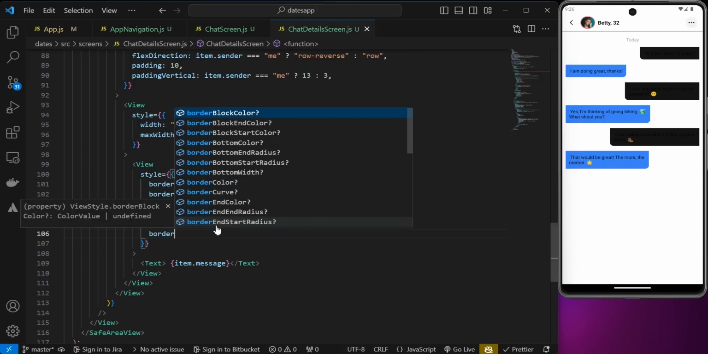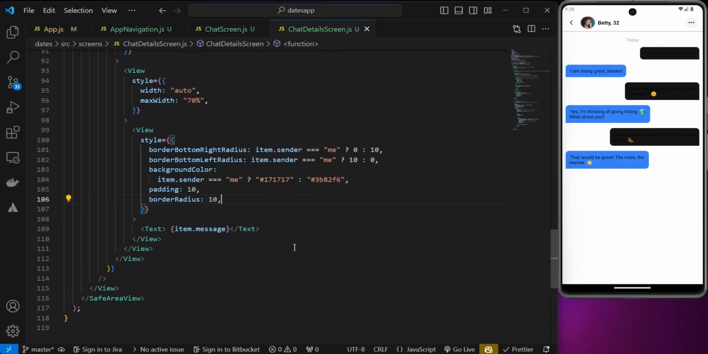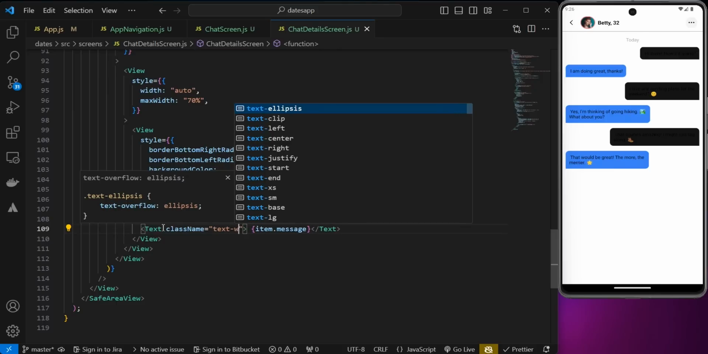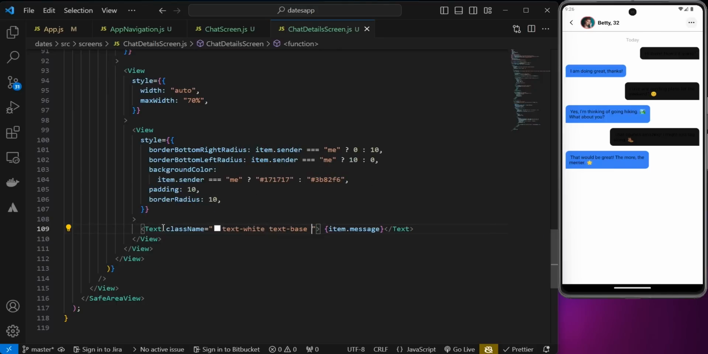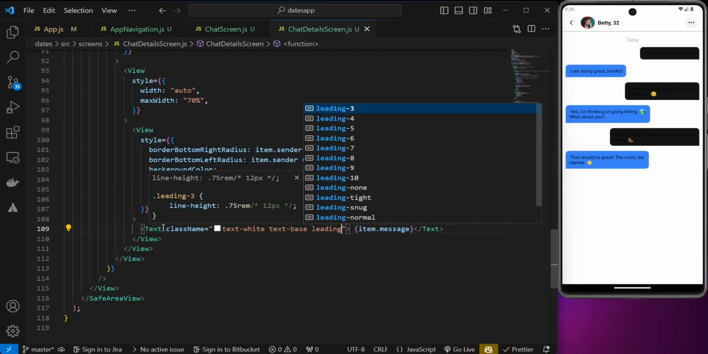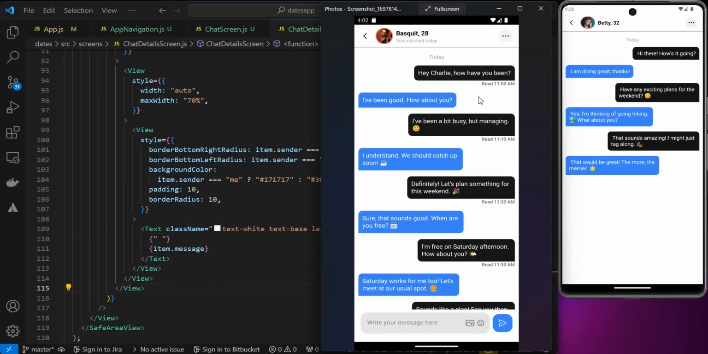Then I'm going to say the border radius is going to be 10. Then inside of this text, I want to also style it by saying class name is going to be text of white, text of base, leading of 5. And you see my chart looking just like what I have right here.